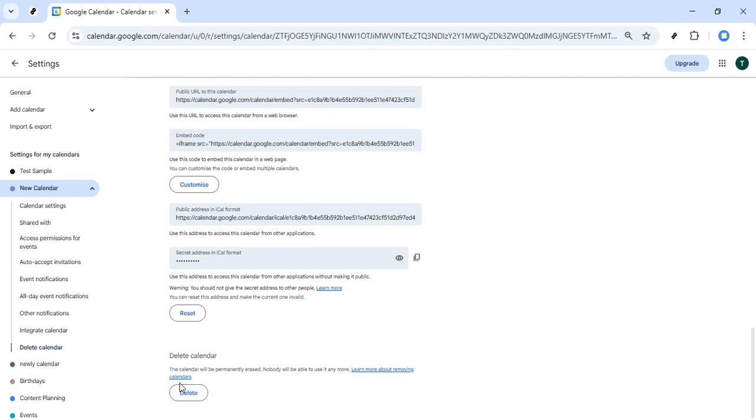At this point, Google Calendar will usually show you a confirmation prompt because deleting a calendar is a permanent action. It will warn you that all events on this calendar will be removed and that you won't be able to recover them later. Read this message carefully to make sure you're deleting the correct calendar and that you truly no longer need its events. If you're sure, click Delete to confirm.